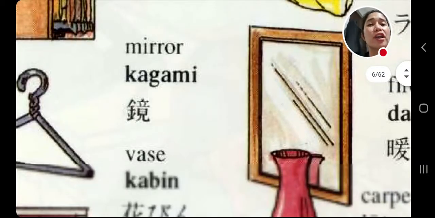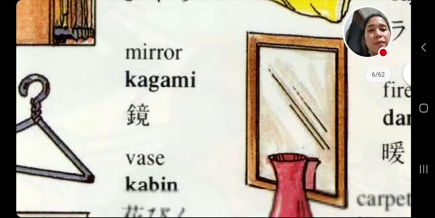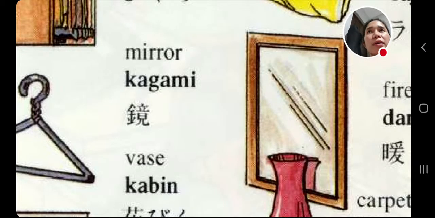We have mirror ngayon. So, every time you see yourself in the mirror, you will say, kagami. Diba? Mirror, mirror. Kagami. Kabe ni kagami ga hatteru. Mirror on the wall daw kasi, nakasabit sa wall na mirror. Kagami! Tingnan niyo yung inyong mga salamin. Bakit sabihin niyo na, kagami!